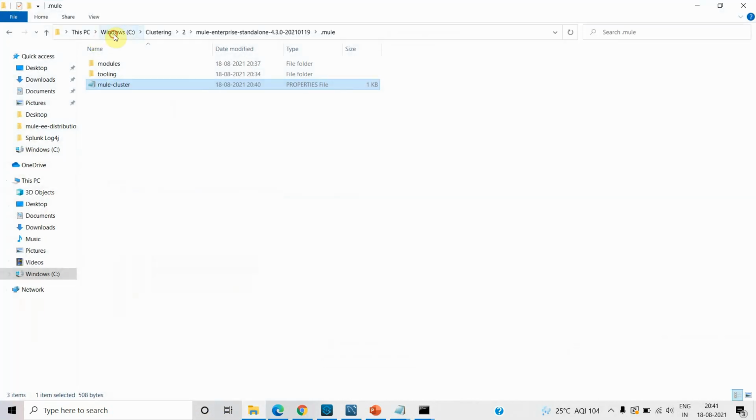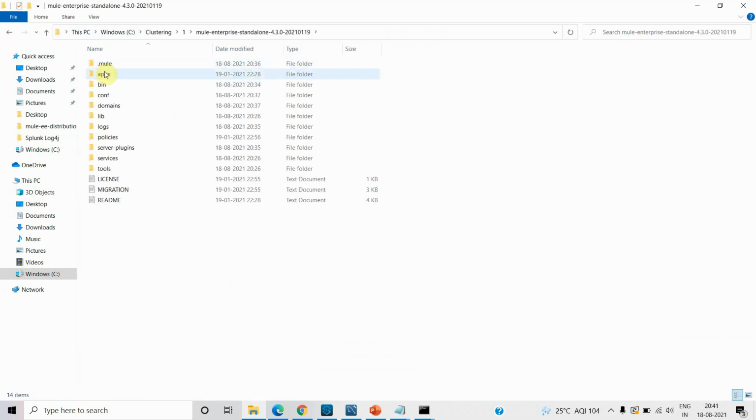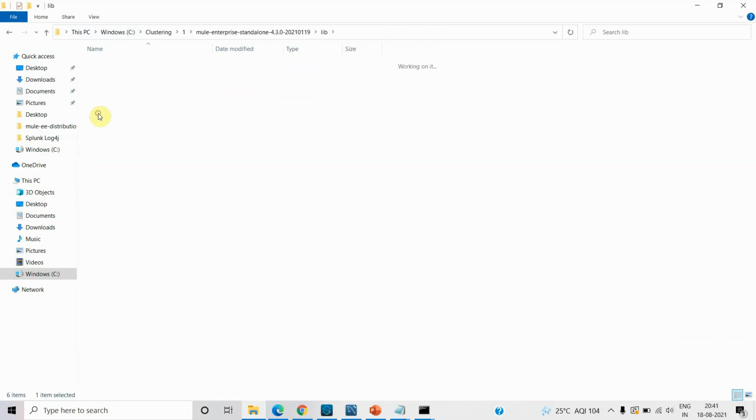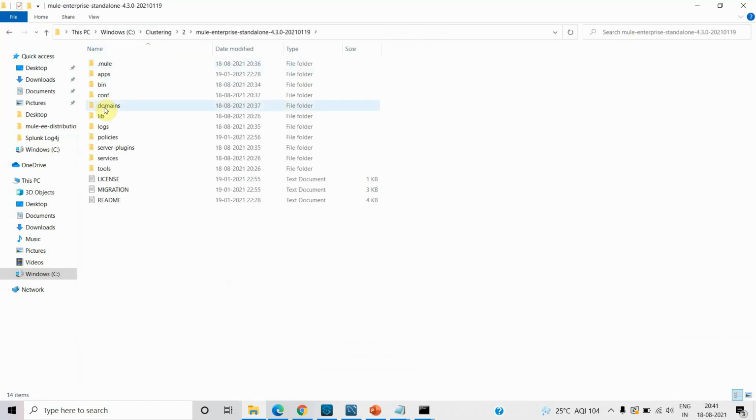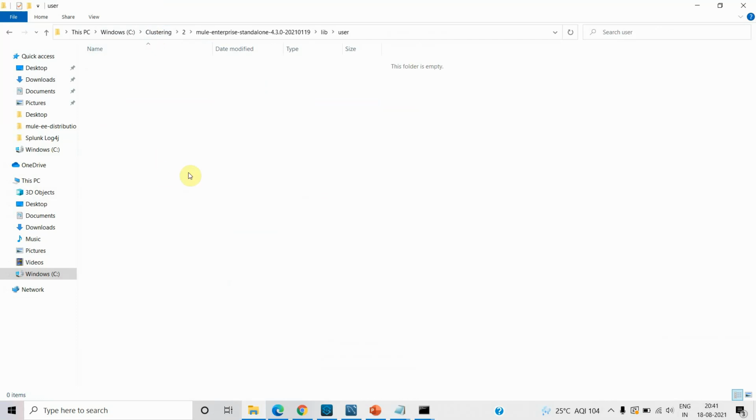Again, I will go to mule runtime, clustering. I will go to my first node. Under first node, I will go to lib. Under user, I will paste this file. Same thing I will do with the second node: I will go to lib, go to user, and paste this file. Okay, so now you can see I have done all the steps for enabling the persistent object store.